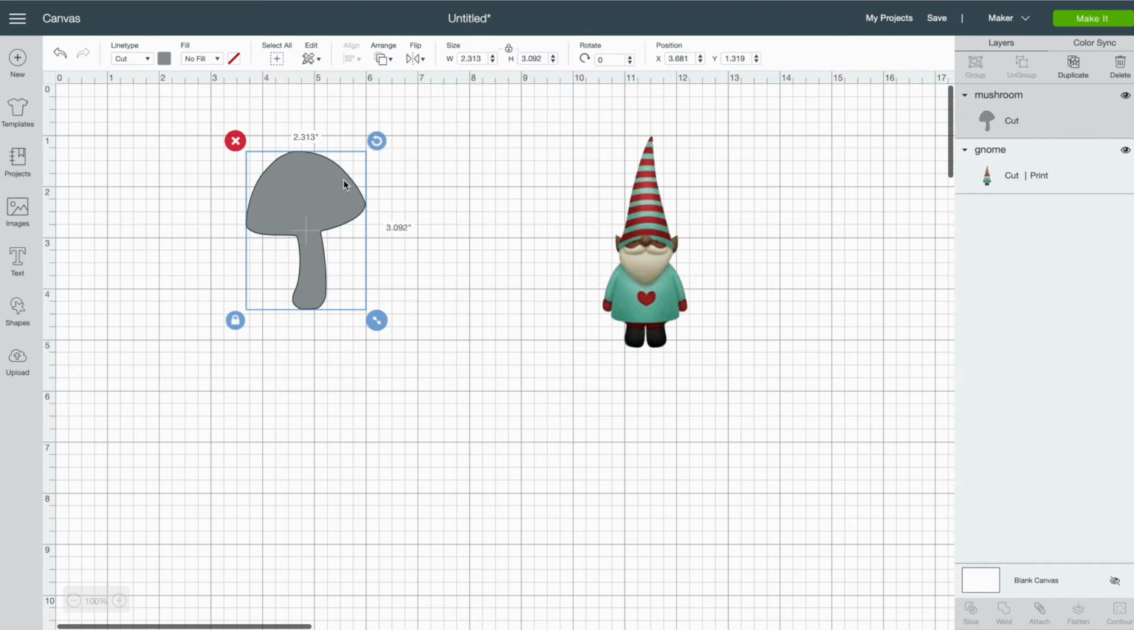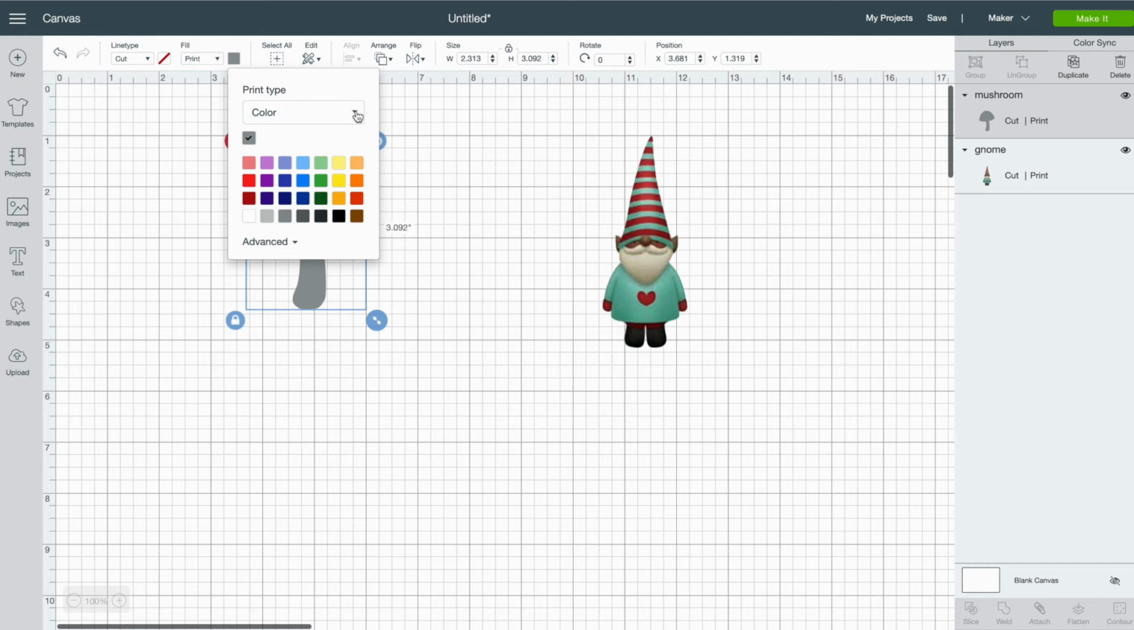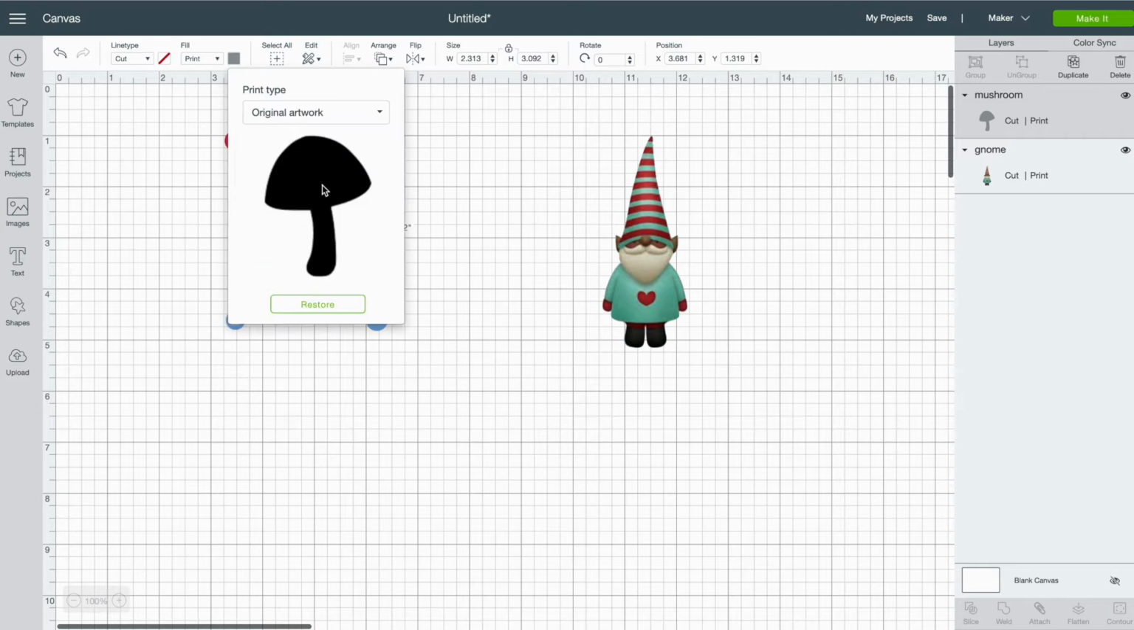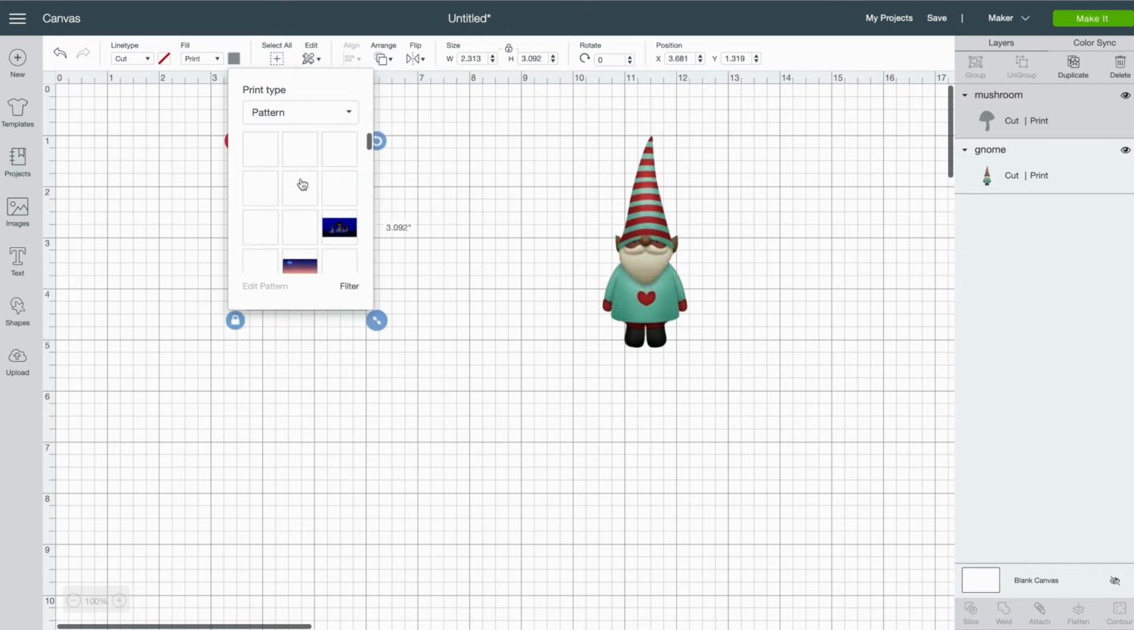But what I want to show you with these images, especially when it's a silhouette that we chose that gave us this nice solid image, we can go in, choose print as we had it before, and then when we go to the color option, we can actually insert a pattern. So if we looked at original artwork, it comes back as the black one that we did, but we want to look at an actual pattern. So there are patterns within Design Space. You can upload more. So some of these I have uploaded, and then some just belong to Design Space.